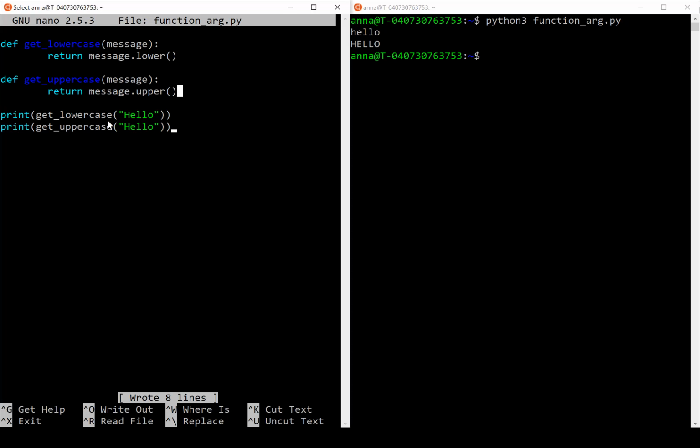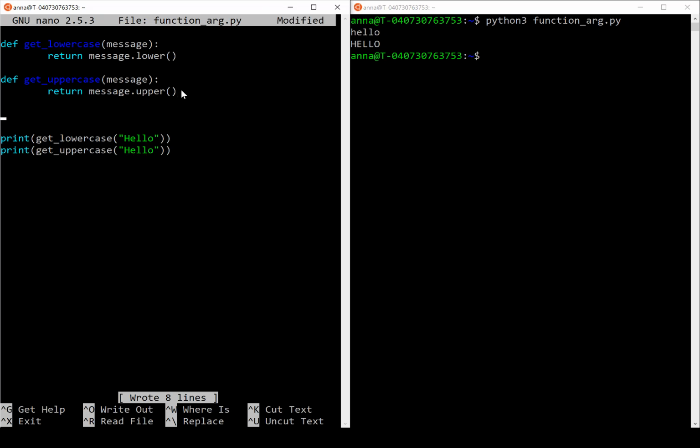And as you can see here, I'm just calling each of them and they're printing out the lowercase and uppercase version of hello. What I'd like to do is make a function that prints out a greeting to a user. So I'll do def print_greeting, and as the parameter to this function, we'll pass in a text transformer. So we'll accept a function that will transform the message before we print it out.